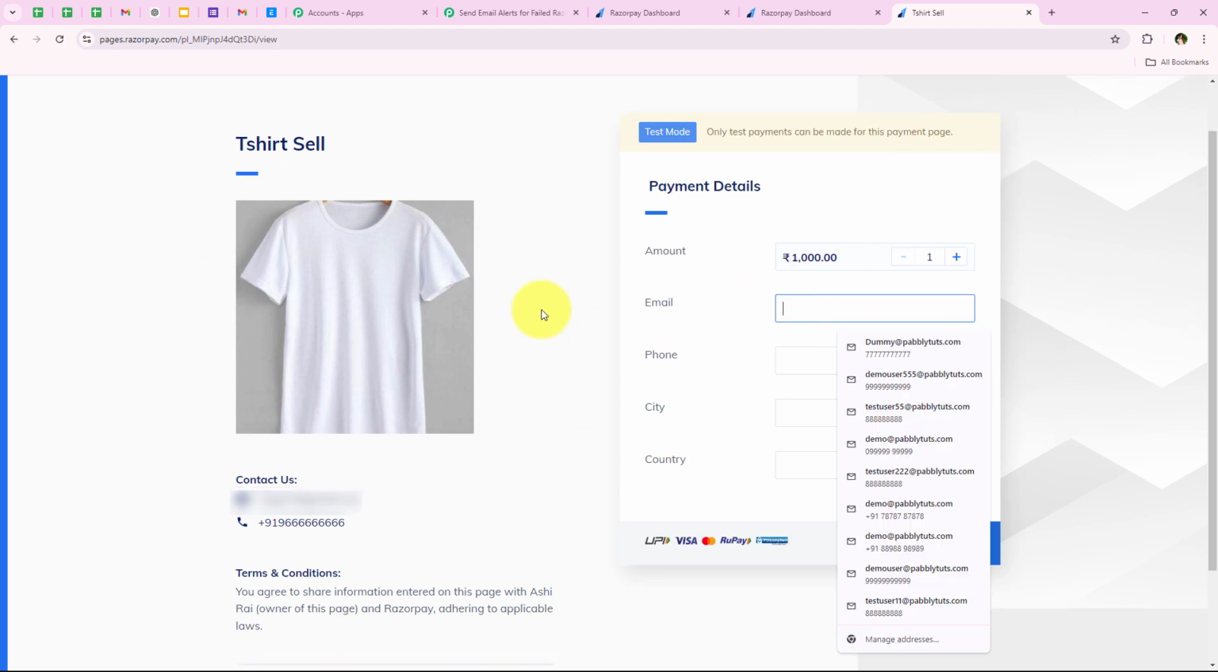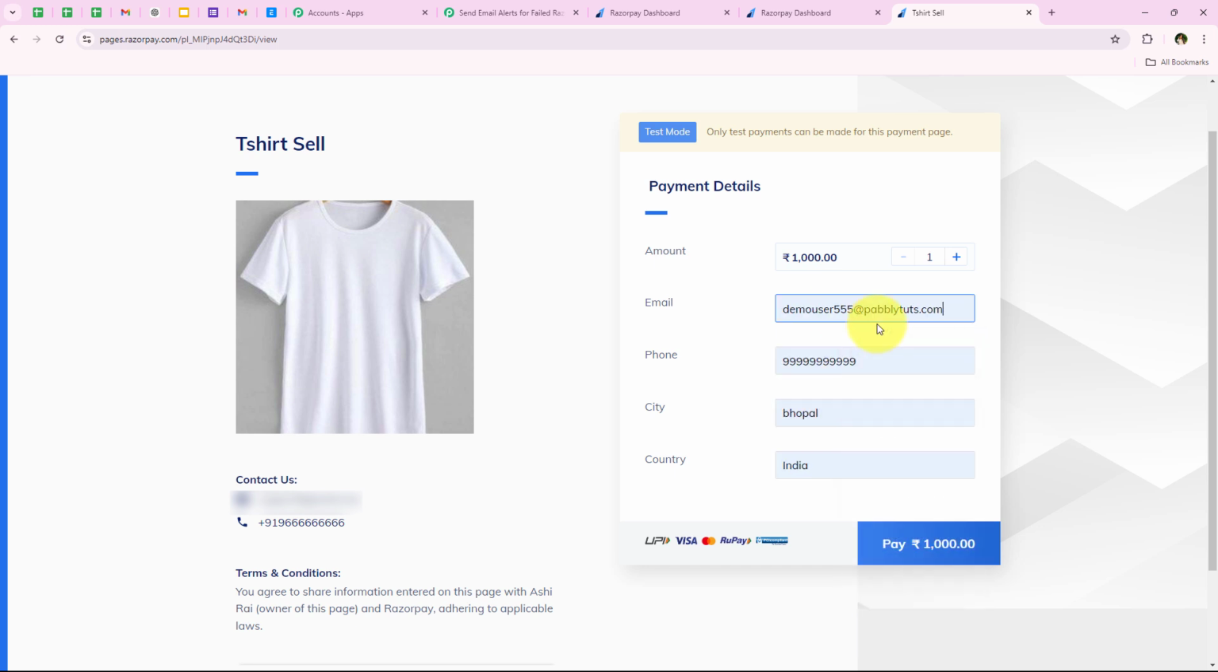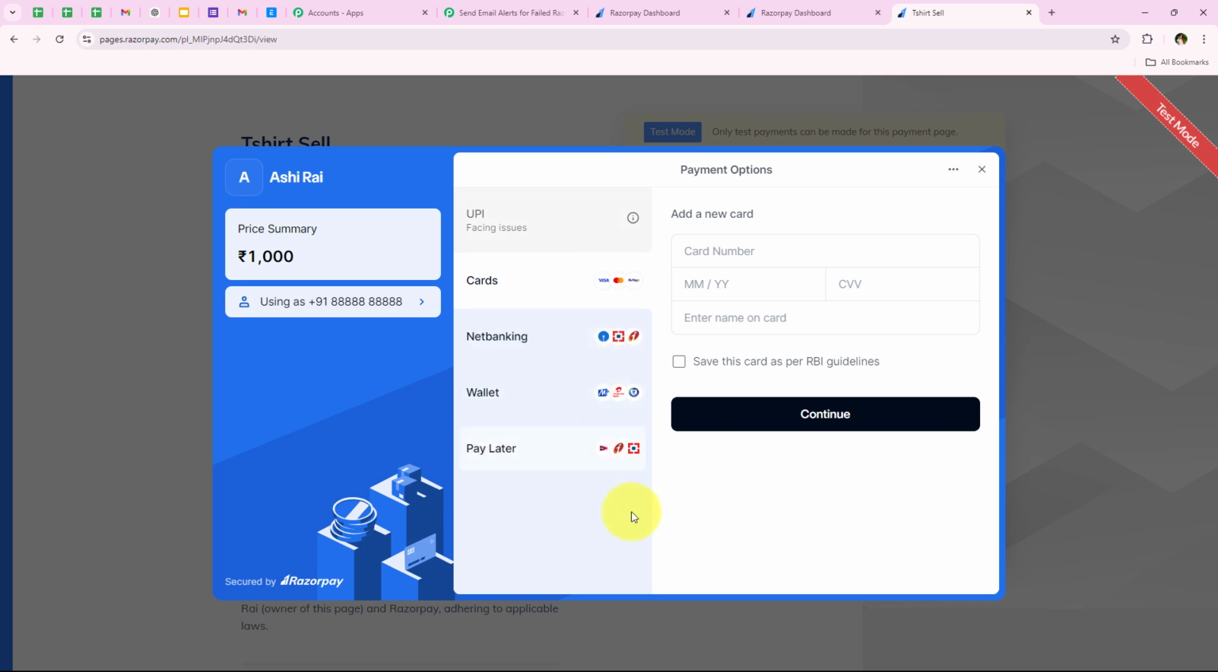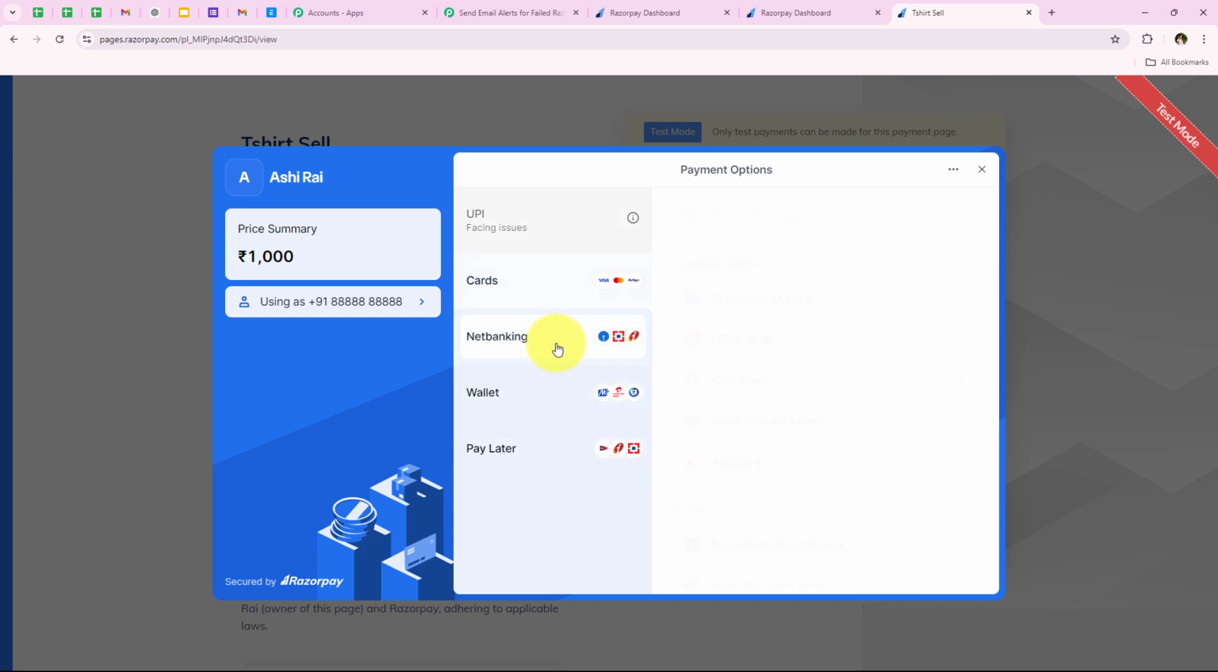So now I'm going to fill in the dummy details and do the test submission. So for the email, I'm going to keep it as demouser555@pabblytudes.com. For the phone number, I'm going to keep it as this. This is the city and the country. And after entering all of these details, I'm going to click on pay 1000 right over here. And as soon as you click on pay 1000, over here it is asking me for the payment method. So I'm going to select it as net banking.